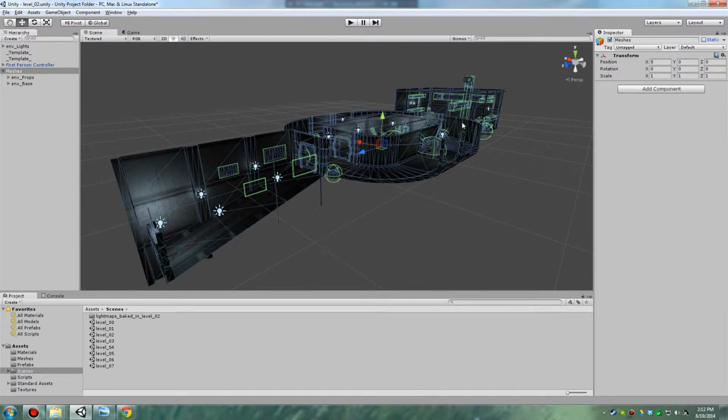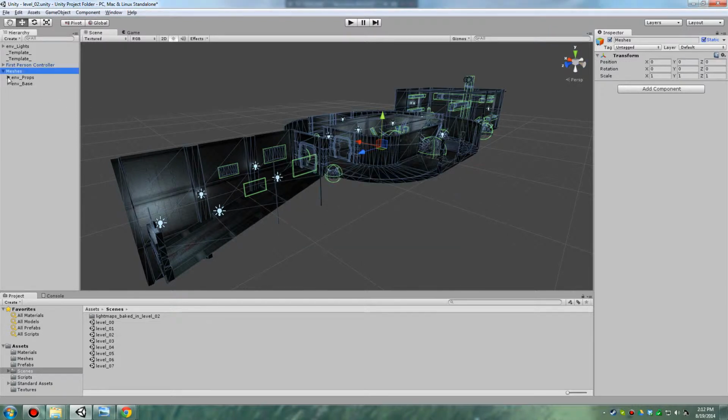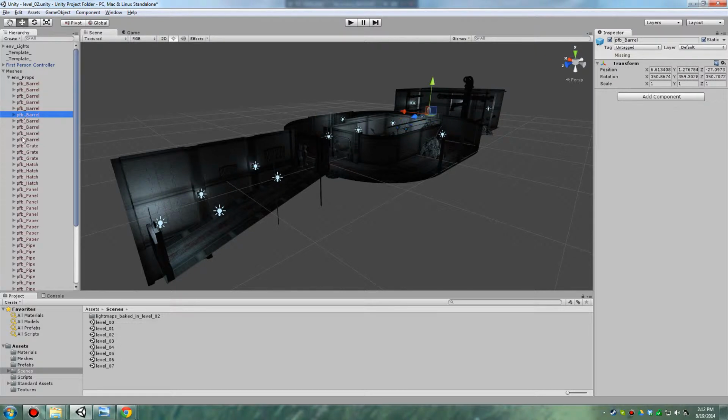I'll go ahead and unset the static. So basically, you'll see the static button right here. It's not checked. We'll check it. And since it's a group and there are children, and this is the parent, yes, change all the children in the group. And this will effectively change every single mesh inside of your level to static.